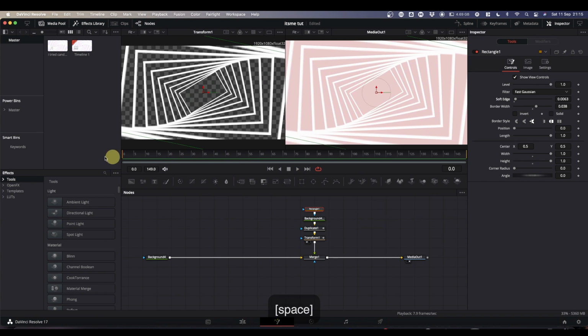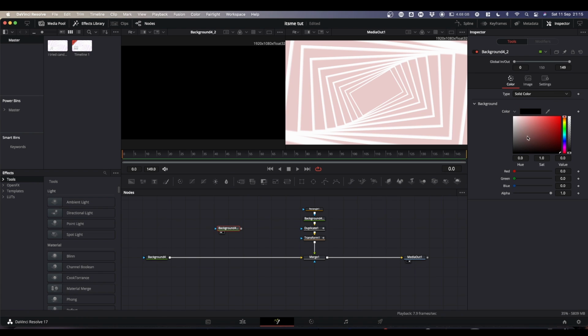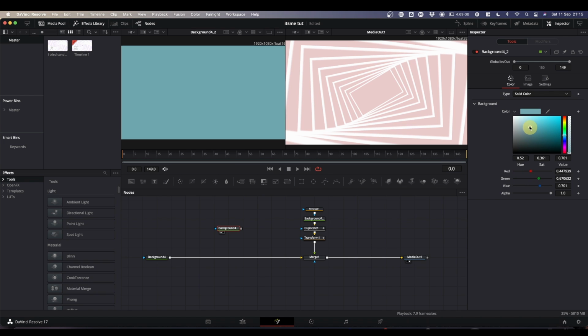Blue lines. Blue lines come below the white lines but above your background, so I'm going to put them here. If you imagine the background is your bottom layer, going right comes further up, so we want our blue lines below our rectangle, so over here. So blue lines, take a background node, put it in the viewer, change it to whatever blue you want your blue lines to be.